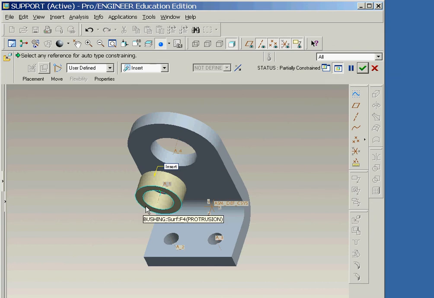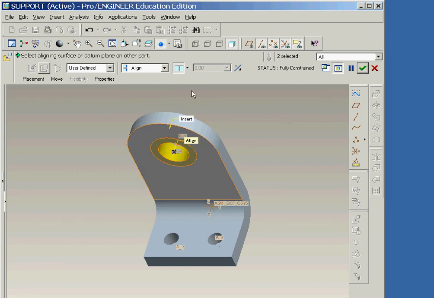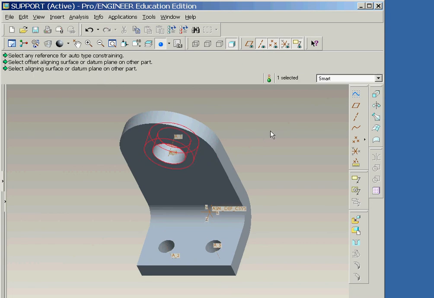We'll start by clicking on the flat face of the bushing, and again leave the constraint type set to automatic, followed by clicking on the flat face of the L bracket. The offset type will now be set so that the two surfaces will be coincident. Notice that the placement status message now indicates that the two parts are fully constrained, so we'll click on the Accept icon. To complete the subassembly, we'll now add a washer.